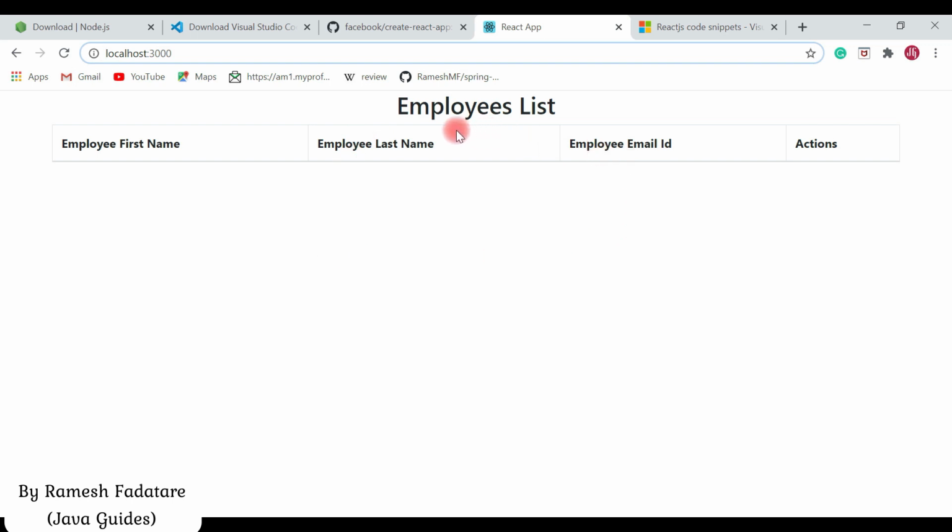So what we have done is we have created a ListEmployeeComponent, and we have added JSX code to display a table in a web page. In the next video we'll make a REST API call. We'll get data from the REST API and we will populate it in the table.